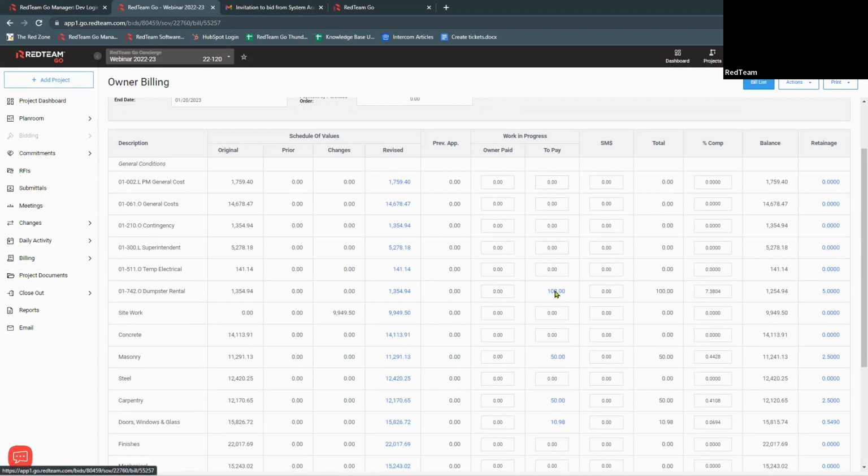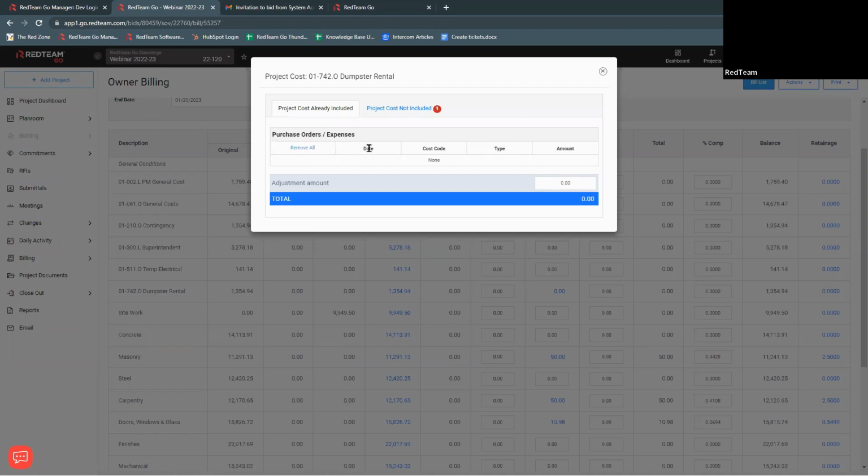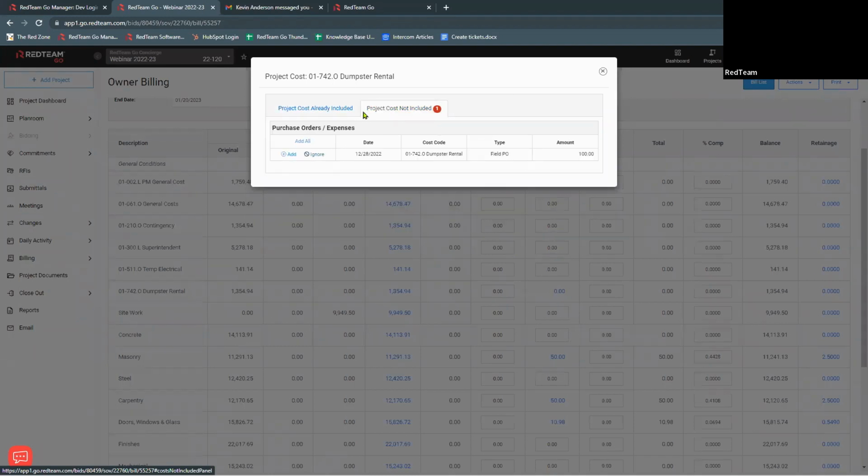So if I click this hyperlink, it's going to give me some information about what it is. So this is a field purchase order. This is the cost code it's going against, the amount, the date. And let me show you, if I click to remove this, you can save this and send it on another app. If you go into a project, or if you go into like a second application, you may have something here because you chose not to use it the first time. You'll have this number 1, so it's always going to remind you if you've got projects or project costs that are not included.